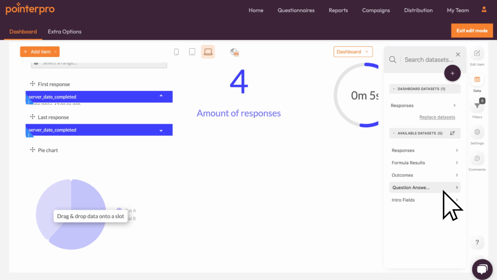At the right, by default, you'll see the data sets available to you. If for some reason you don't see them, you can click the data icon to open the menu. Getting used to the data structure is probably one of the harder things you'll have to go through. We'll go over them in a different video. For now, just click on Question Answers.